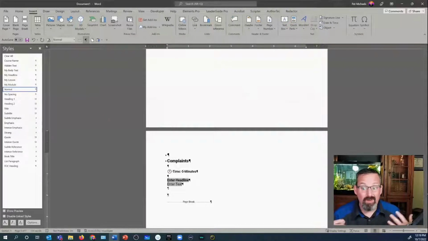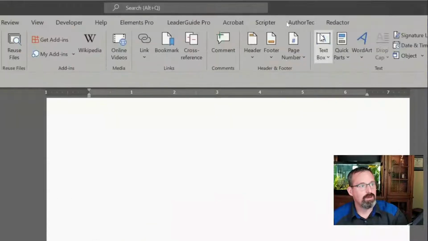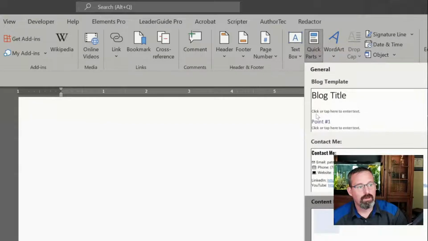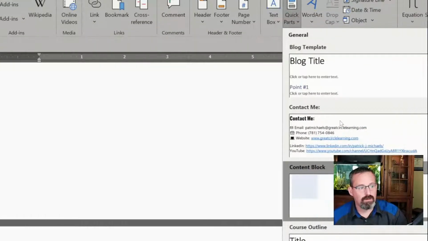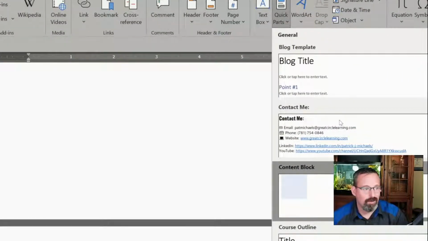The other way you can do it, still under the insert section, you can use the quick parts. And here, I've created what I'm calling a content block row.